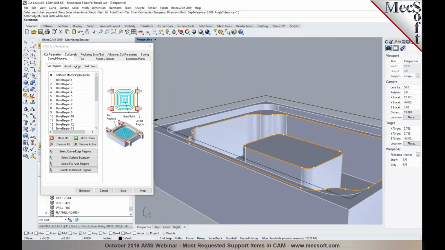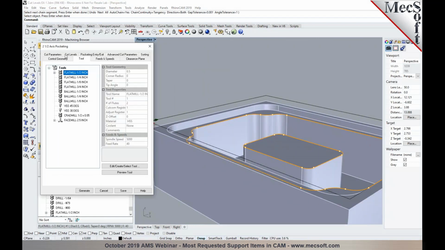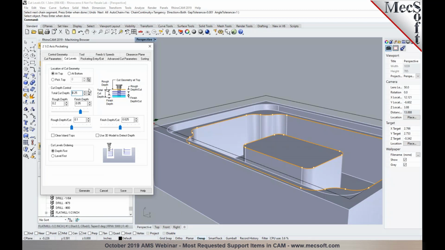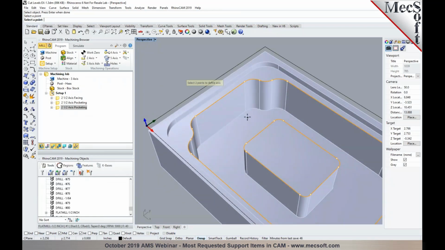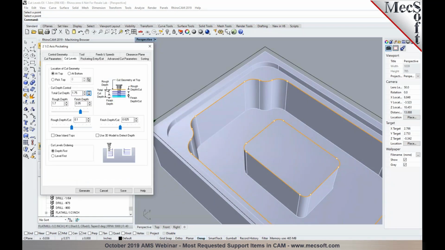Now I'm going to go ahead and specify a tool for it. We'll specify the depth. So for the total depth, I could pick 2 points, a point near the top edge, a point near the floor of the pocket. So the total depth is 1 3/4 inches. Now I could say I want to cut in 1/2 inch steps or 3/4 inch steps for the entire pocket.